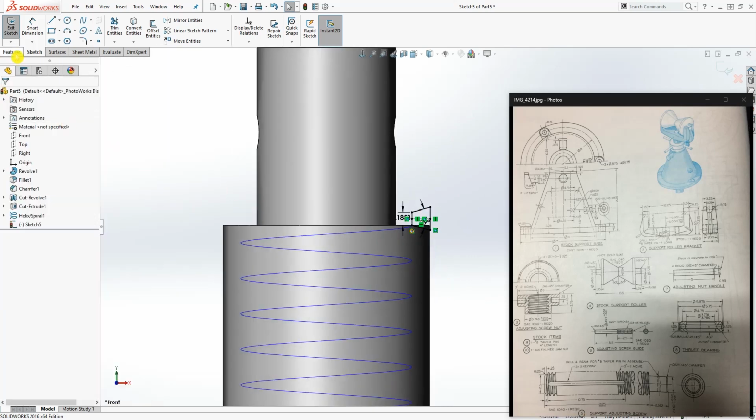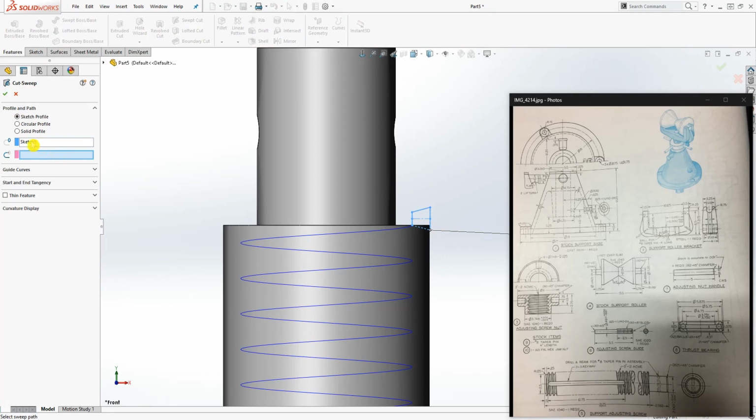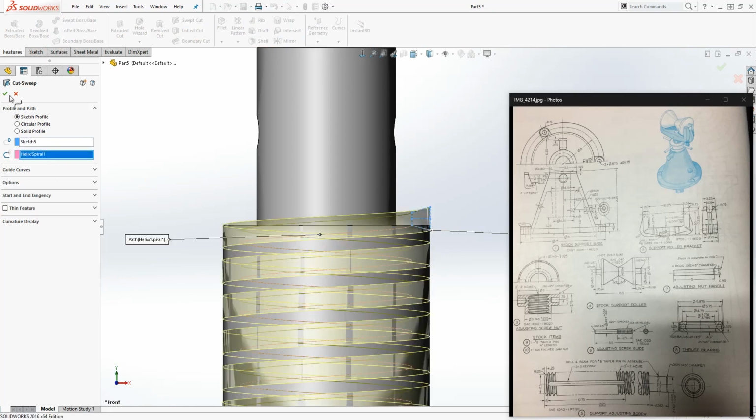Once you have that done, exit your sketch first, and feature, sweep cut. You have your sketch, the profile is your helix, and click OK.